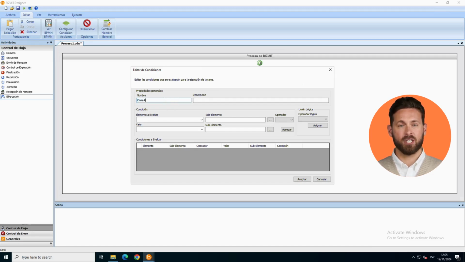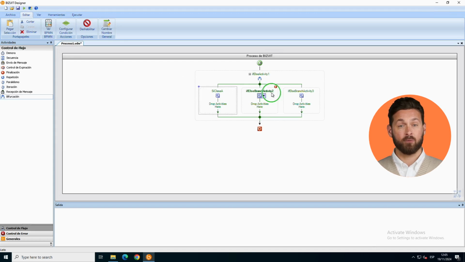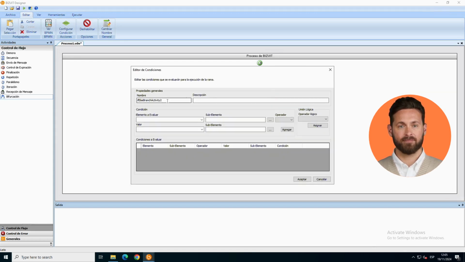Now we'll define the conditions for each branch. Double-clicking on them opens the condition editor, where we can set our logic. The first branch will be triggered if vClass is equal to a. The second branch will activate if vClass equals b. Finally, the else branch will apply when vClass doesn't match any of the previous conditions.